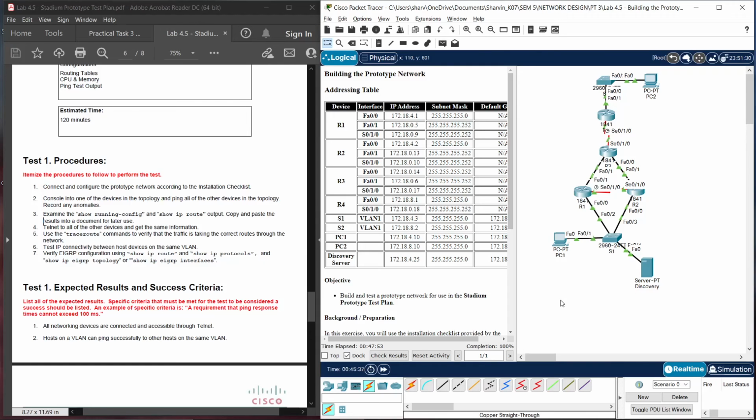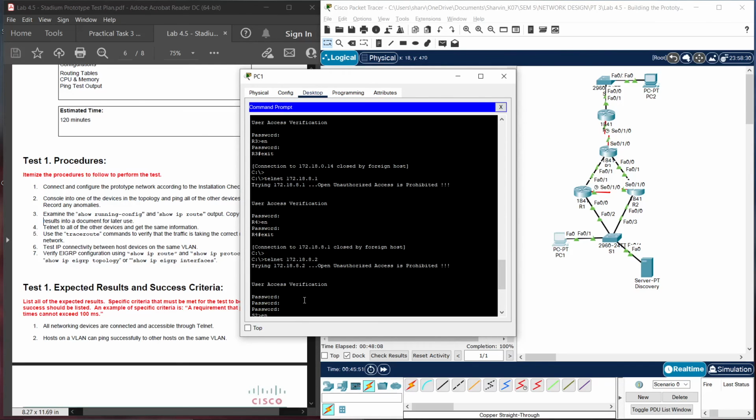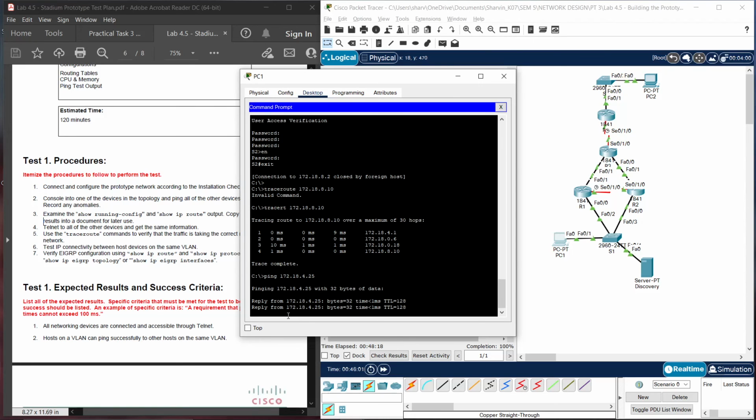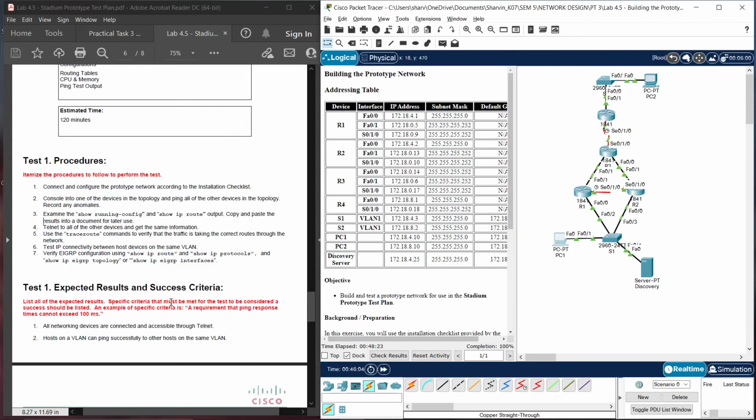Let's go to question number 6, which is to test IP connectivity between host devices on the same VLAN, which is PC1 to the discovery server, 172.18.4.25. The ping from PC1 to the discovery server is successful.